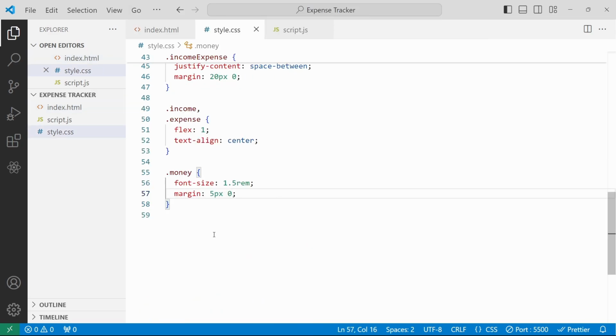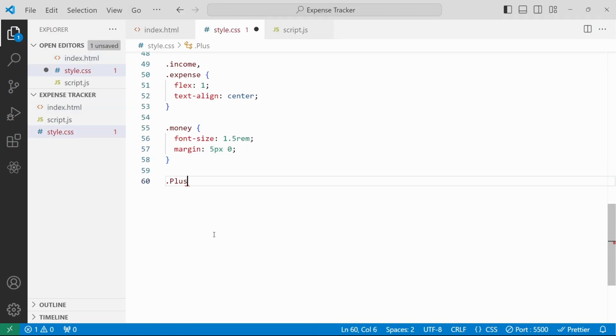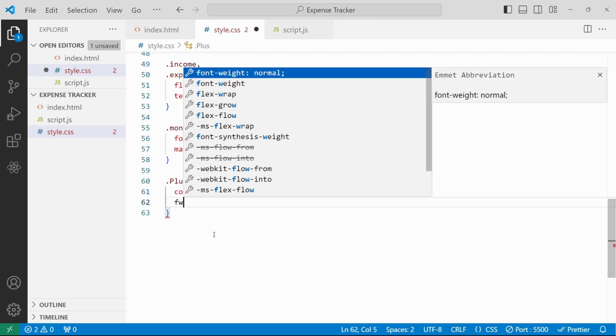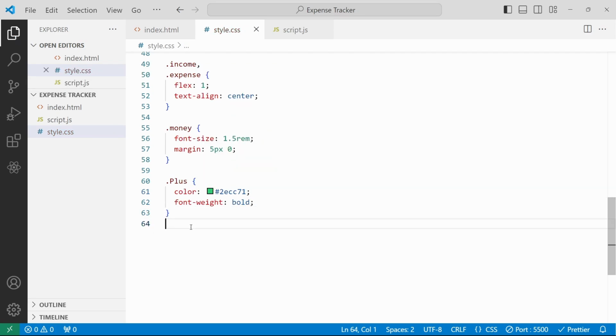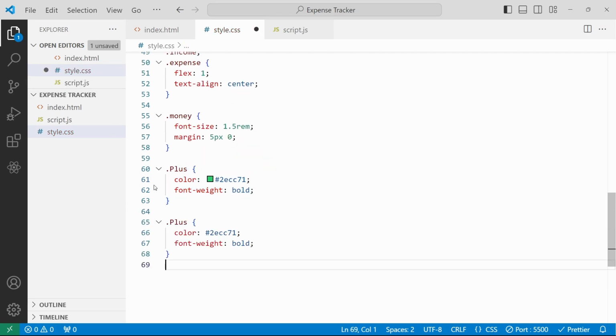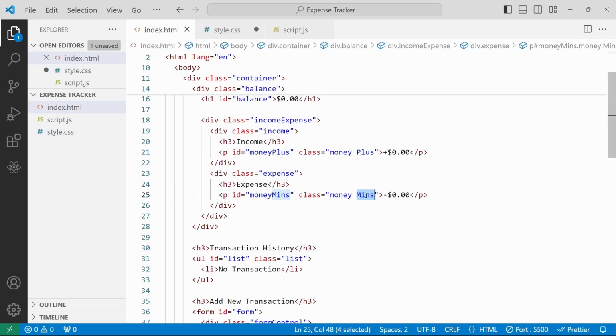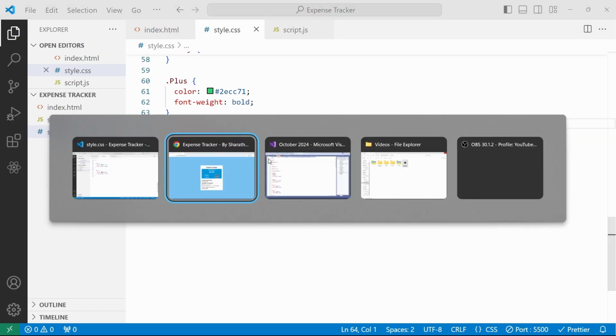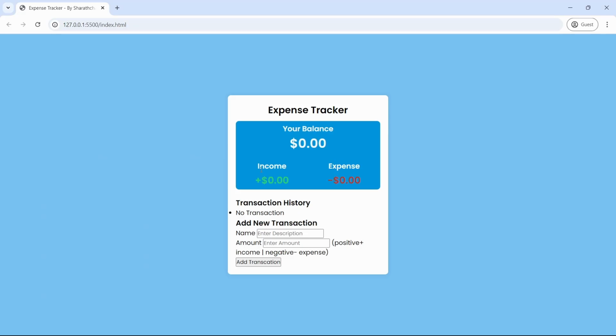For the plus, I'm going to add the styles with the color green and set the font weight to bold. The same thing I will copy and paste here for the minus also. For the minus, I will set the color to red. If I save and go to the browser, here we can see the income in green color and the expense in red color. The next thing, we'll add the styles to this transaction history.